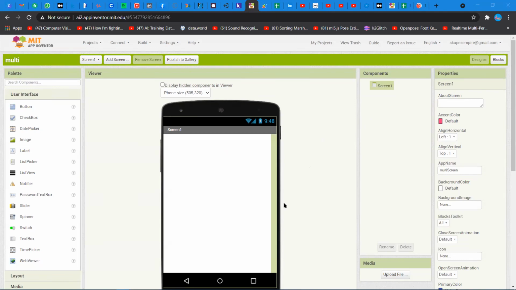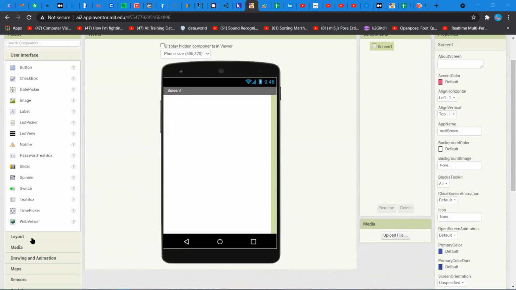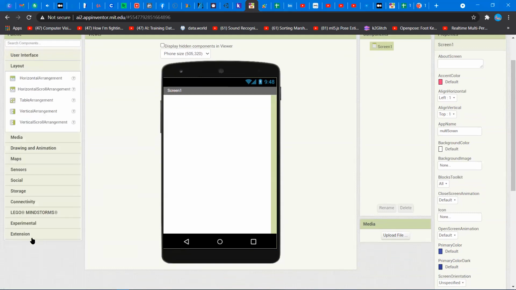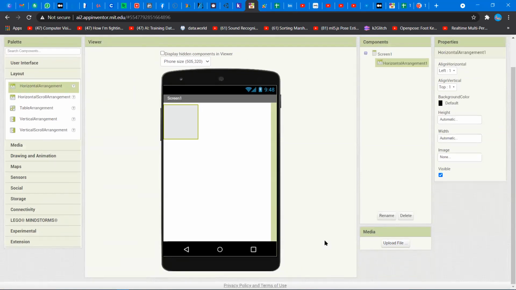Okay, so in your designer screen, go to your layout palette, and then drag a horizontal arrangement. First of all, let's see what we are trying to achieve.